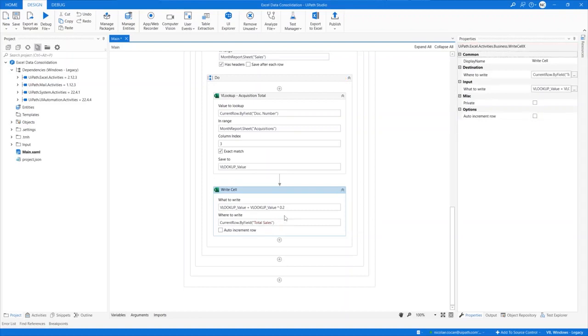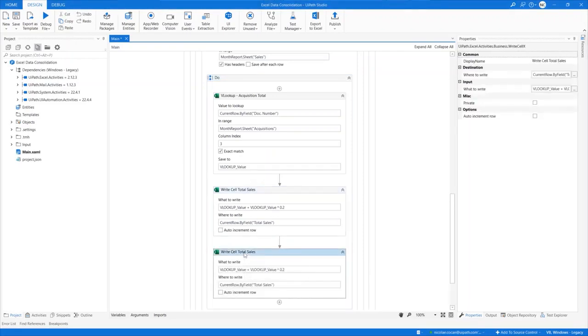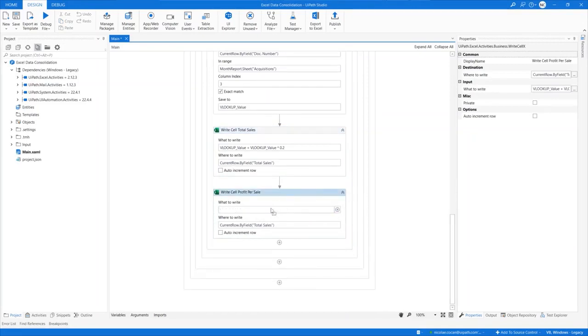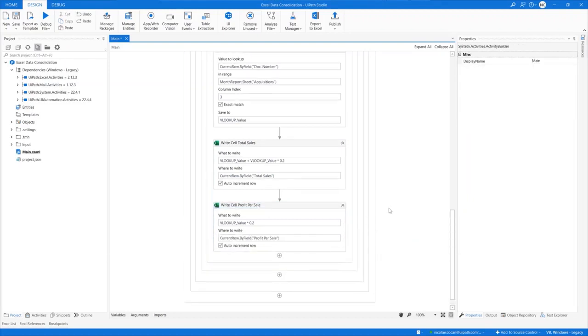Before adding the second write cell activity, let's rename the first one to write cell total sales. Now let's copy and paste the activity, update the name to Profit per Sale, and remove this part of the value since we won't need it. We'll also need to update where to write the data, and that will be current row by field Profit per Sale. Let's also use the Auto Increment row for both of them. For the Where to Write section, we can either manually add the value as we've done previously, or we can directly pick the value that we're interested in.